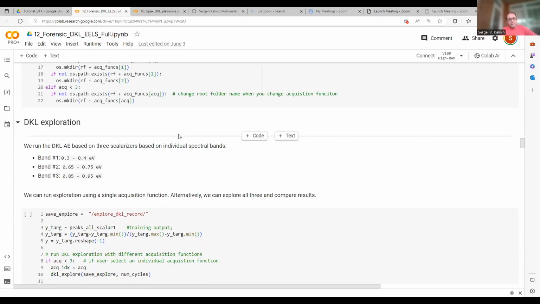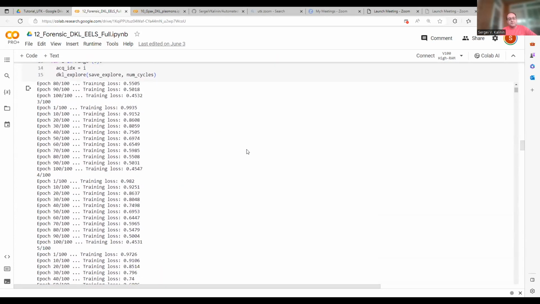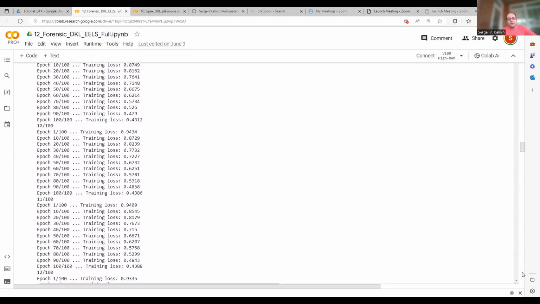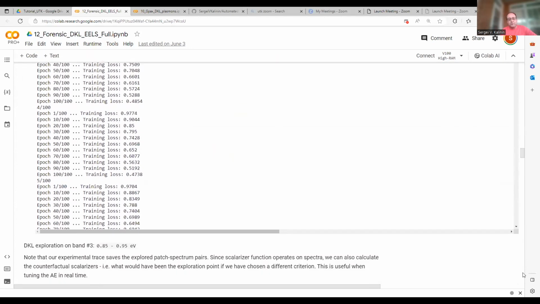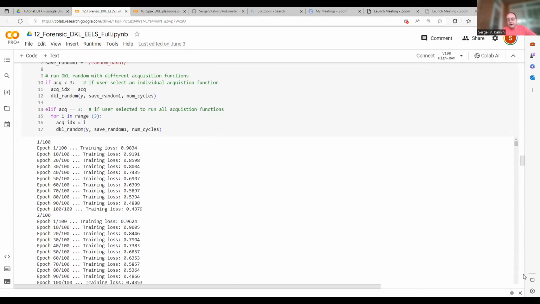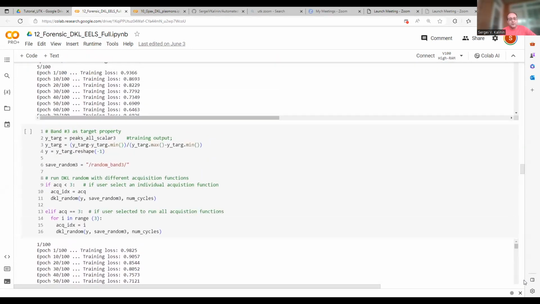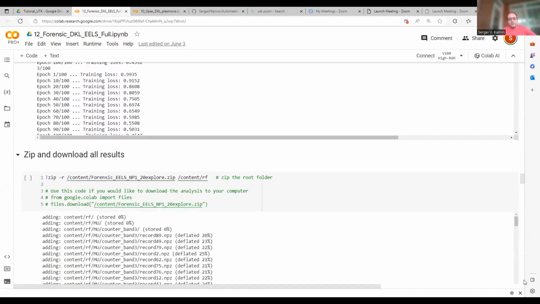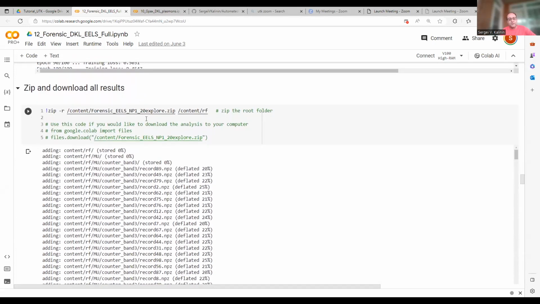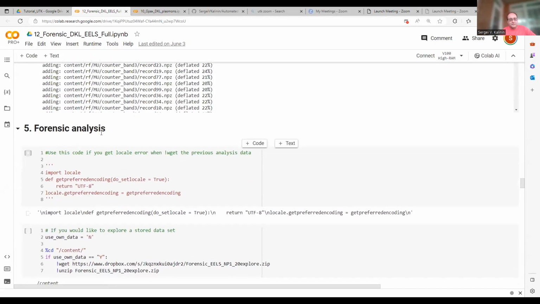So this will take quite a while to run, about half a day if you do it on Colab. However, we can get the answers for the direct and the counterfactual scalarizers. The notebook should be sufficiently documented to follow what has been done, so you actually don't have to run all the experiments for half a day. There is a summary of the analysis.